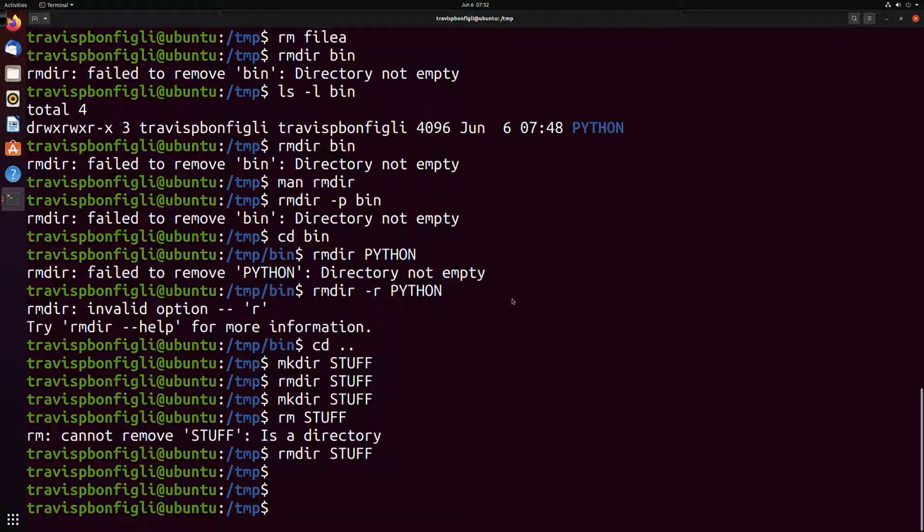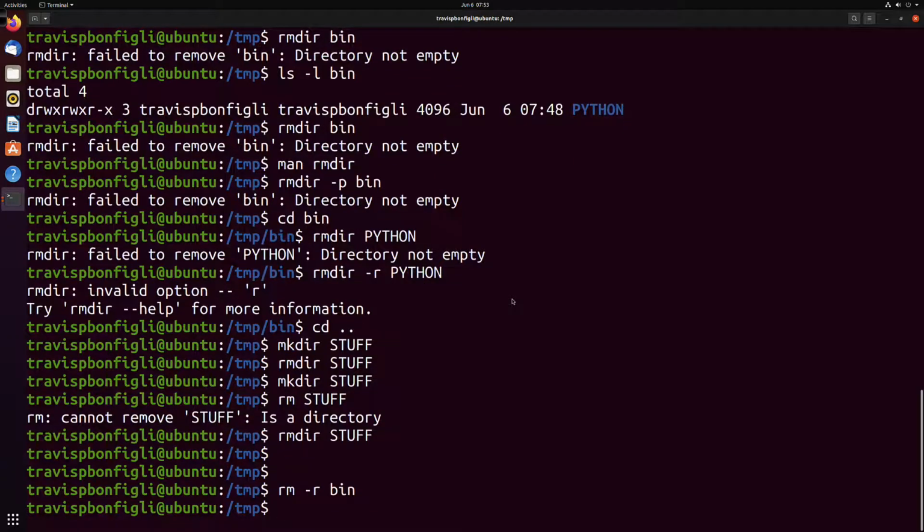So rm, though, can remove directories and everything under those directories. And here's where we get into a very dangerous use case with rm. I can use a -r, which is recursive. So let's see what happens when I say rm -r bin. It's gone. Everything that was in that bin directory, files, directories, everything under bin is gone.